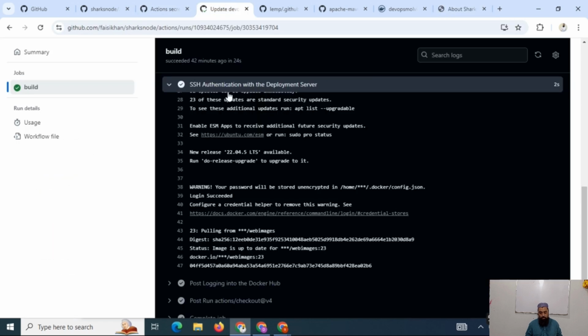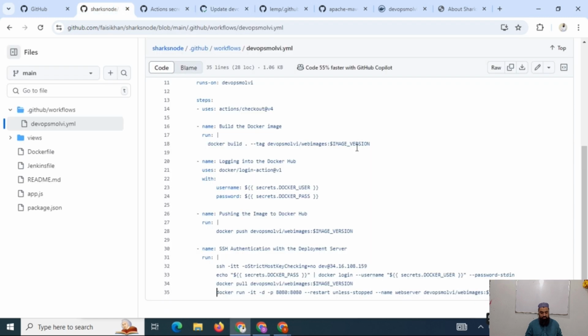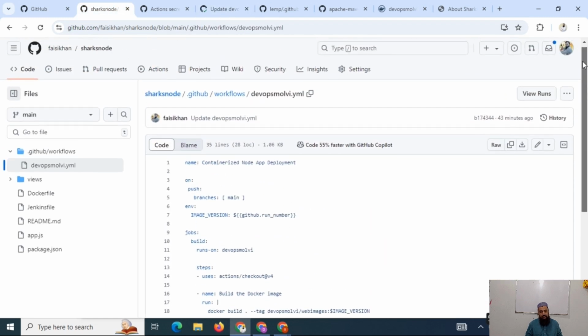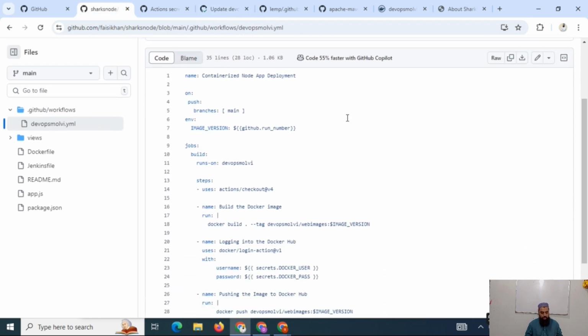And now if I repeat the pipeline again, you can see we have this main branch and changes are being pushed to this branch, and we have this environment variable which updates our image tag each time the pipeline runs. This is one of the beautiful things of GitHub Actions. We have these environment variables in Jenkins as well, which is build number. So here it is git run number. And now we are running our jobs on our self-hosted runner.